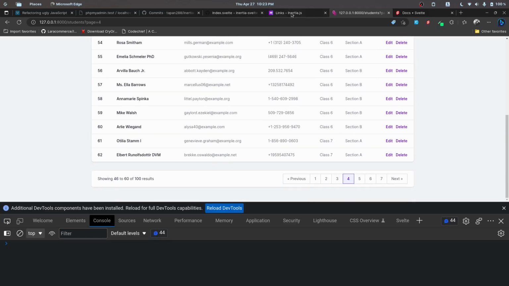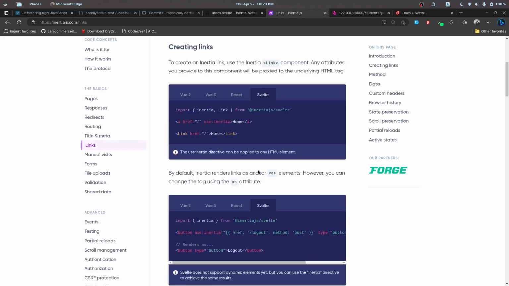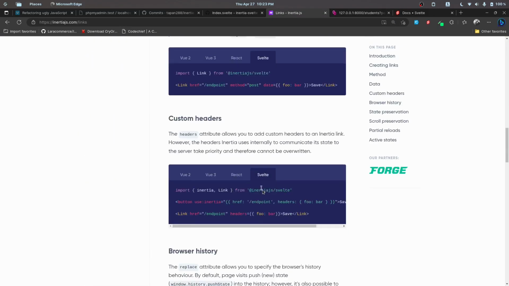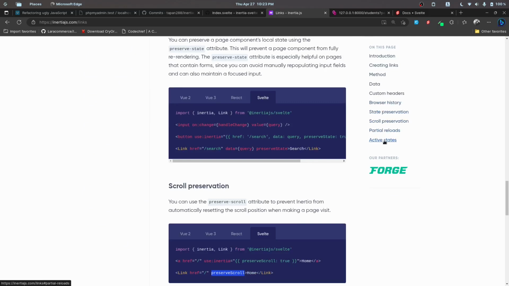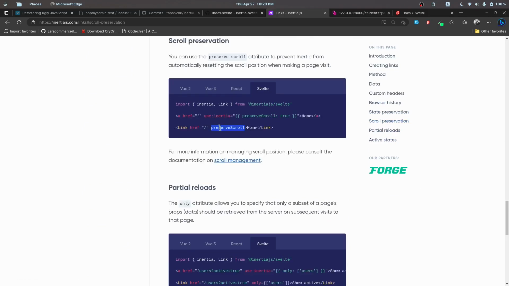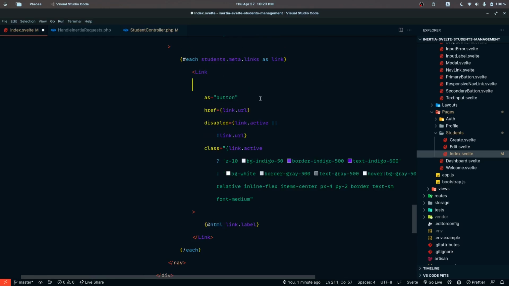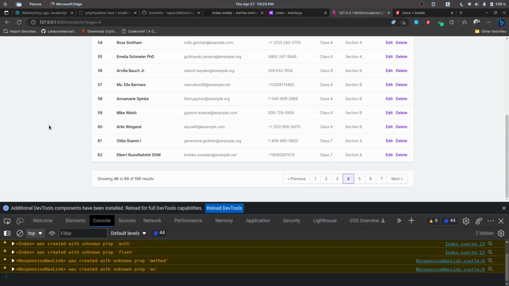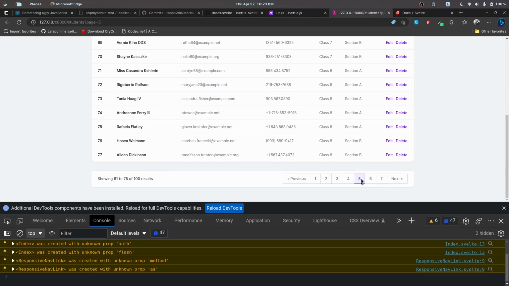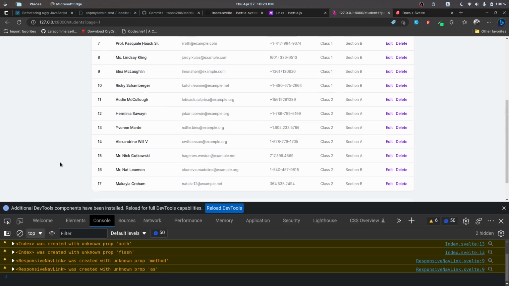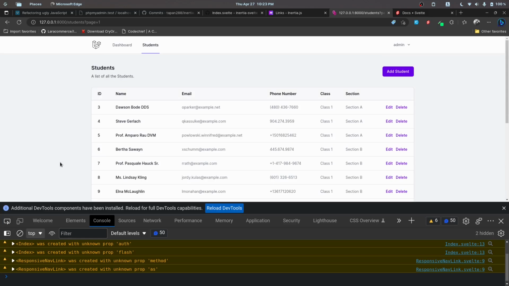So for that, Inertia also comes with a scroll preserve attribute, so we can use that. Where's that? Okay, there's a preserve scroll. You have scroll preservation, so we can pass in the preserve scroll option, and that's gonna preserve our scroll behavior. So let's pass that in, and let's try to reload. Okay, I think we don't have to. So now if I click on link 5, as you can see, I stay in that position and the scroll is now preserved. So yeah, that's the desired behavior that I want. And yeah, we are done with the pagination.